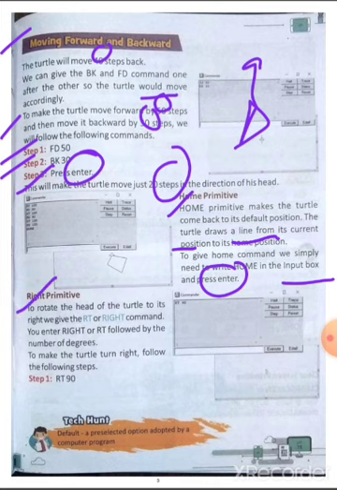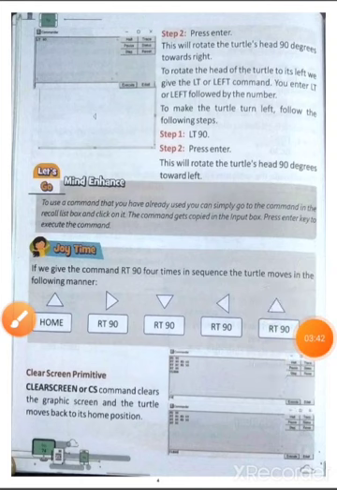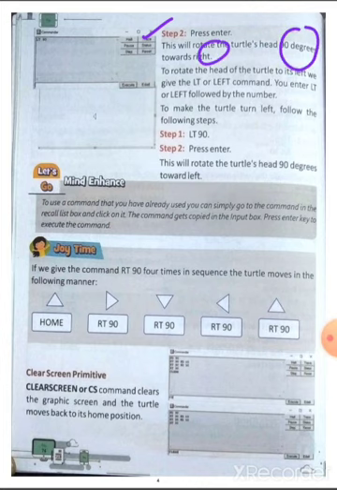Now, talking about the right primitive. To rotate the head of the turtle to its right, we give the RT or right command. You enter right or RT followed by the number of degrees. So, to make the turtle turn right, follow the following steps. Step 1, RT 90. Now the next page. Second step, press enter. This will rotate the turtle's head 90 degrees toward the right.